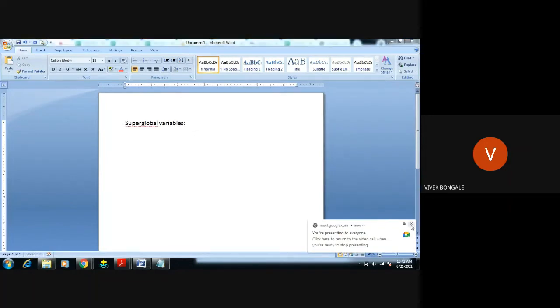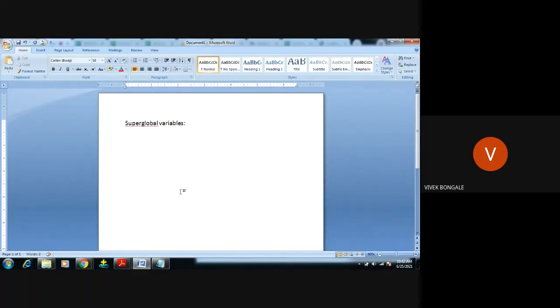Super global variables are nothing but variables you can create anywhere in the program. That variable we can access inside the function. We can access the same variable inside the class. We can access the same variable inside the object, or we can access that variable outside the program.